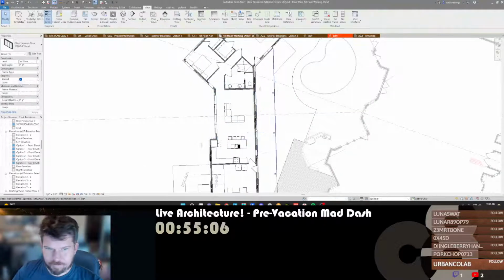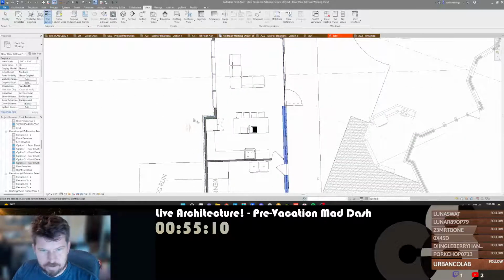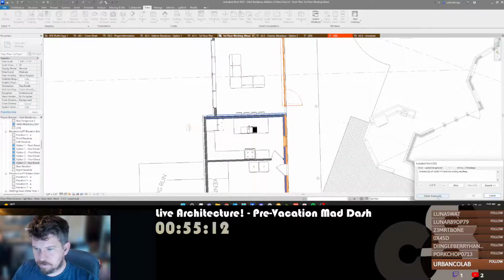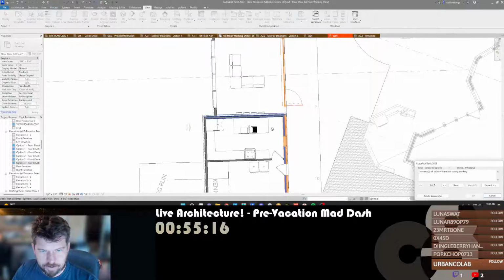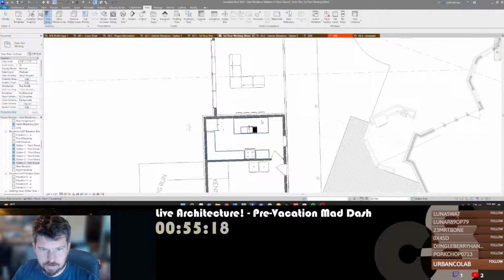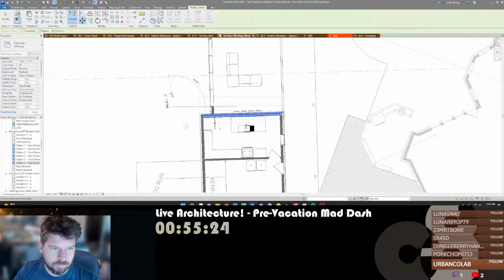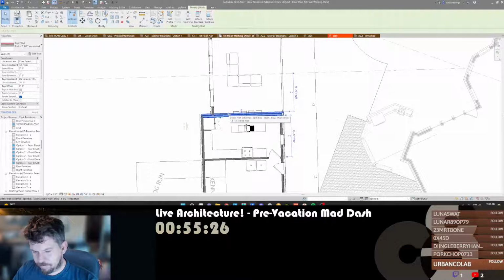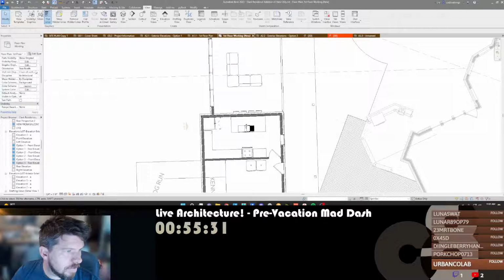Take this, that. That's okay, actually. Let's do that. Delete instance. Take this and move it like... let's work on this in Project North.